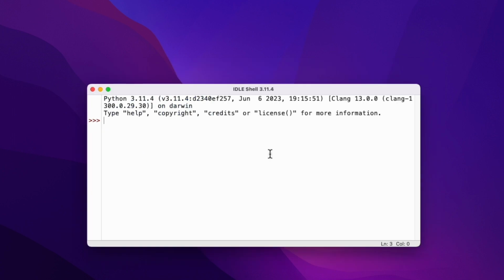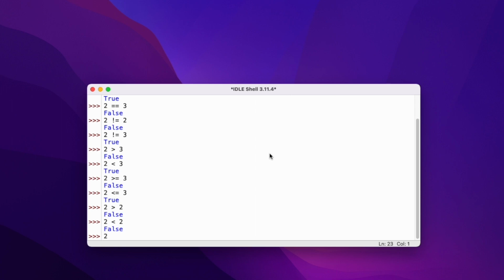Now let's move on to comparison operators. A type of operator that you are probably familiar with. Check equality with the symbol of double equal sign. Not equal to is denoted by an exclamation mark in front of the equal sign. Then you have greater than, less than, greater than or equal to, less than or equal to. Test a few combinations to clearly understand how the comparison operation works.